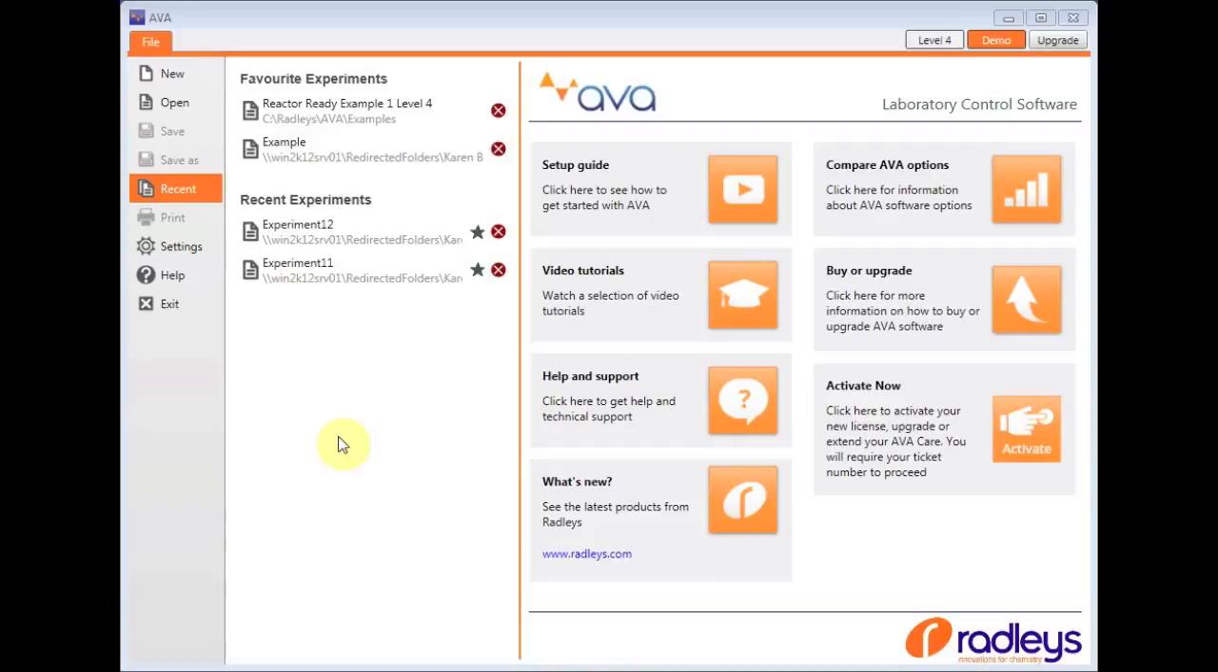AVA software can control and log apparatus in your laboratory. As you can see, I've already opened the AVA software. This is the window you see every time you open it. The recent experiments are listed on the left-hand side. To make them always appear in your favourites, simply click on the star next to the experiment name.